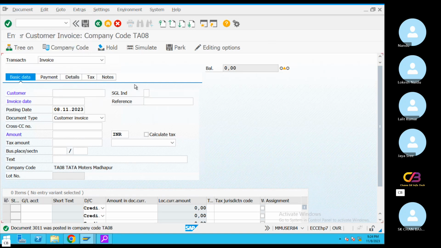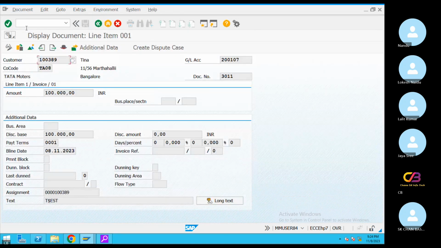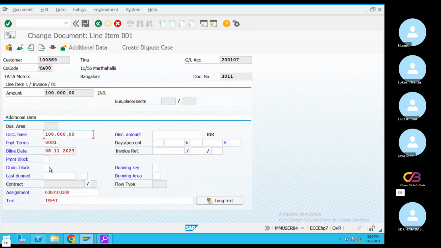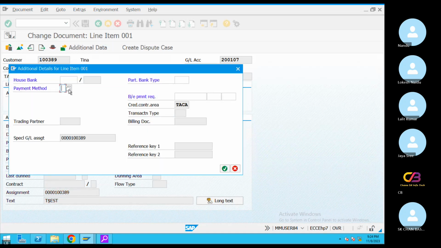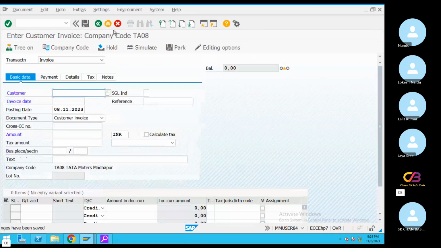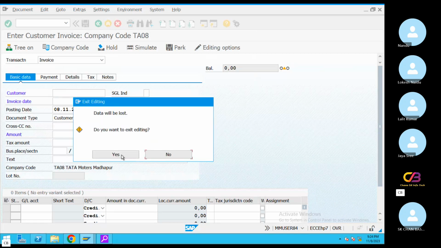But here I need to assign the payment method. For incoming, what is the payment method? Additional data. 7th. 7. This should be SBI Bank. Okay, save it. Now you go to F110.